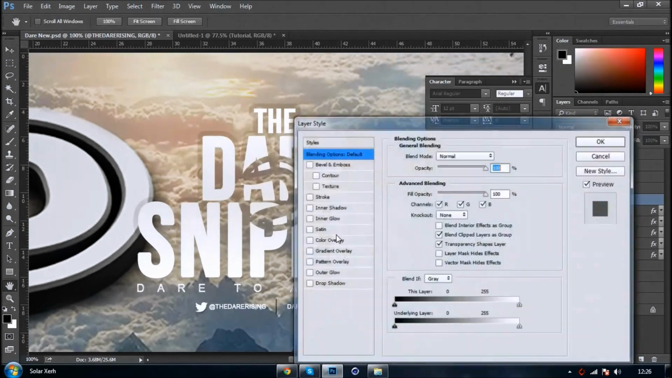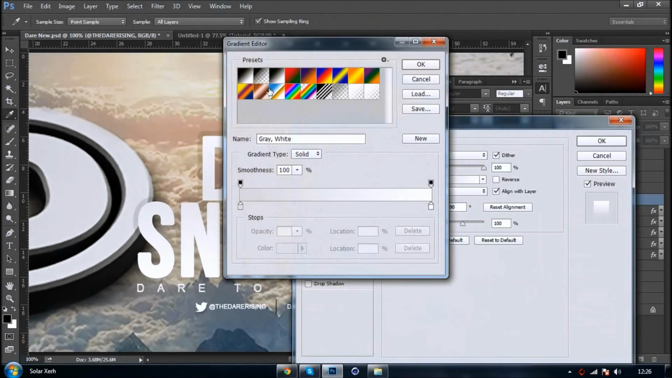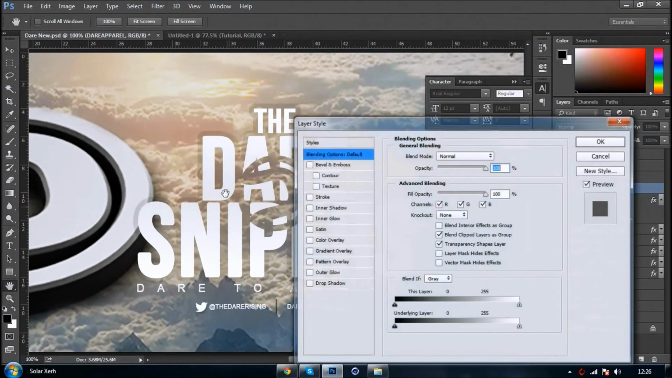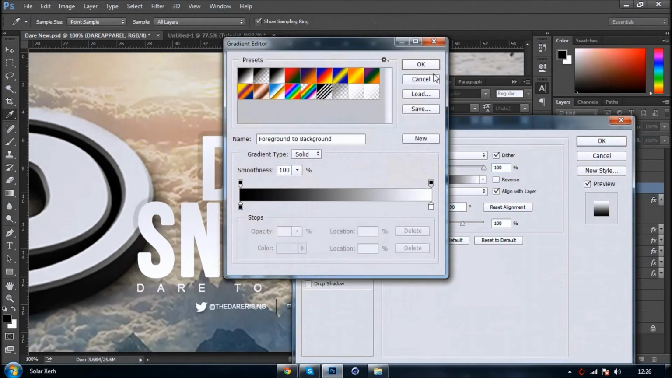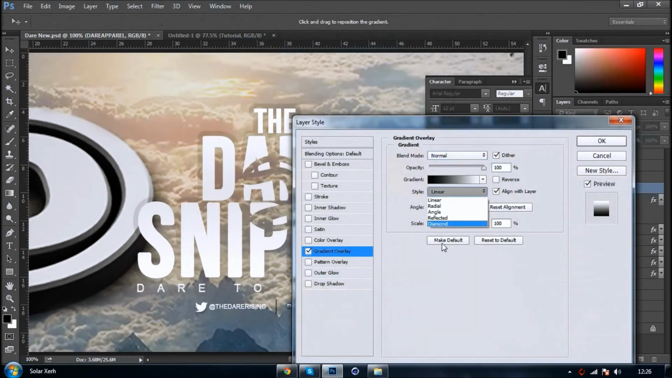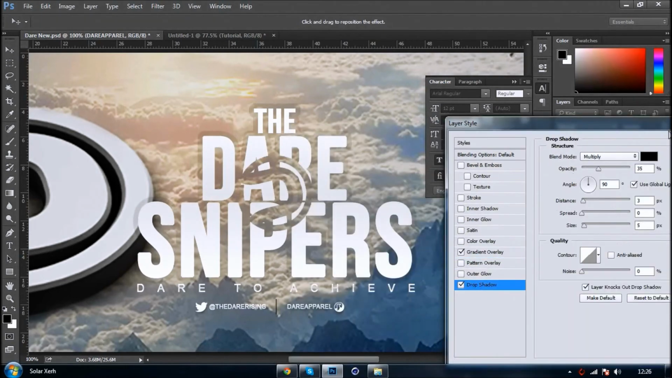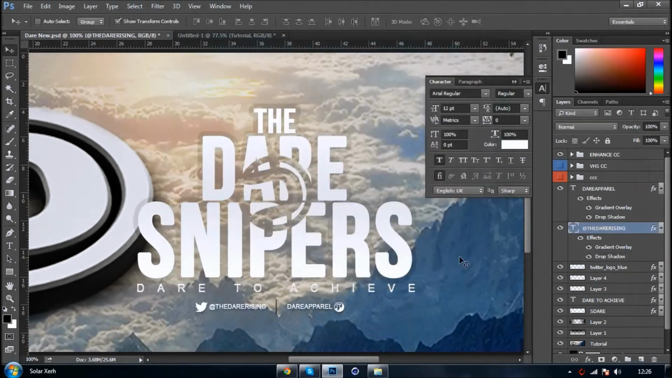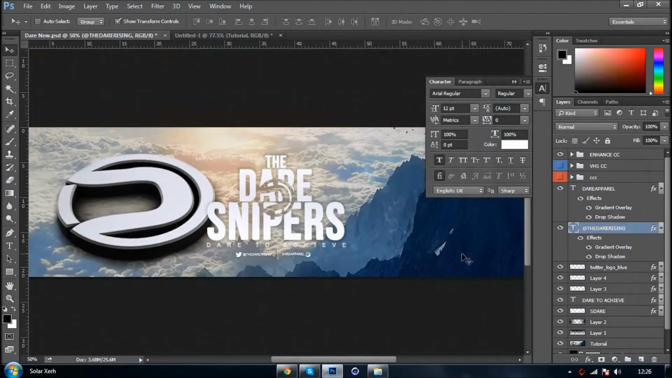Add gradient to it. Just gradient overlay. Yes, and reflected. Let's dim that to about 15. Do the same to that one. Reflected and to about 15. So drop shadow to that. And a drop shadow to that. Right, that's that done. That's the text done. That's only very, very simple.